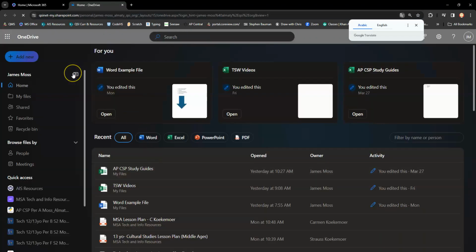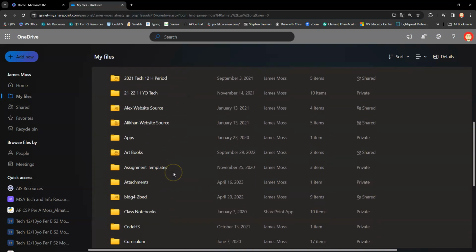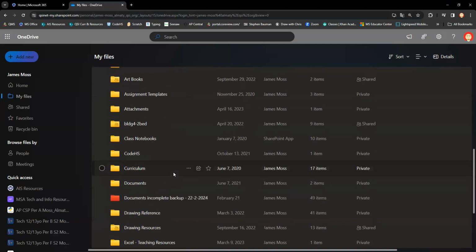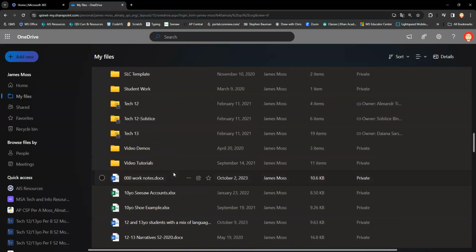Once it loads, I'm going to click onto My Files. You can do this from here. We're going to use the Add New button to create the folder, but I just want to show you my files and how I try to organize things quickly. So you can see I've got tons and tons of folders here that I try to organize everything into to keep things easy to find.